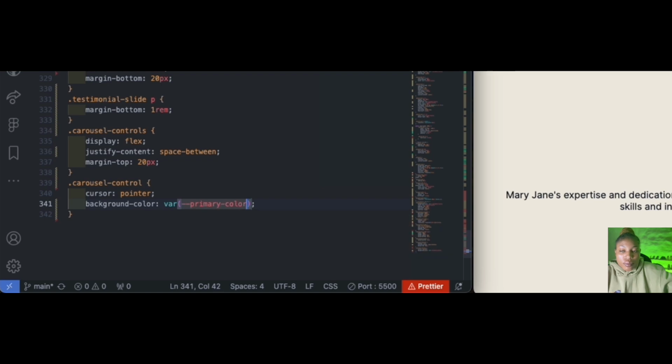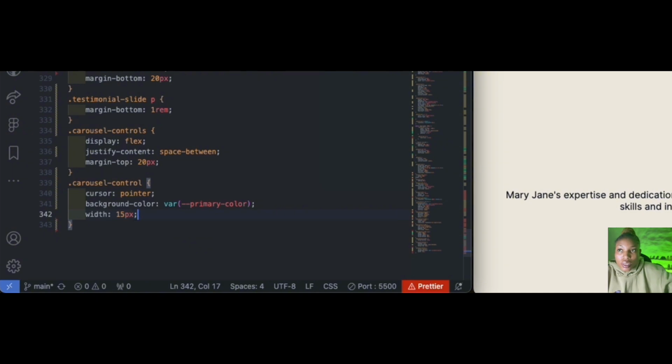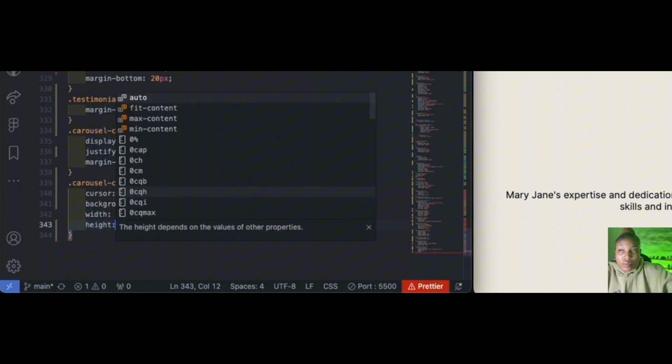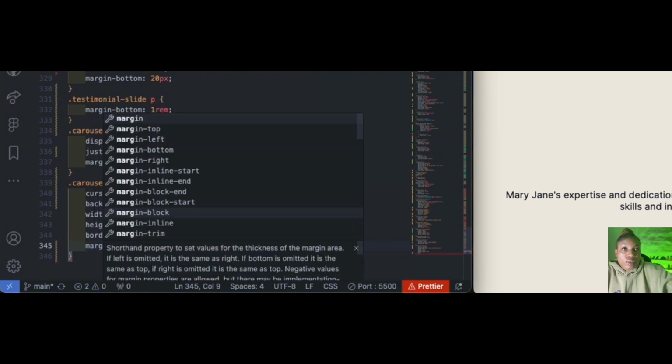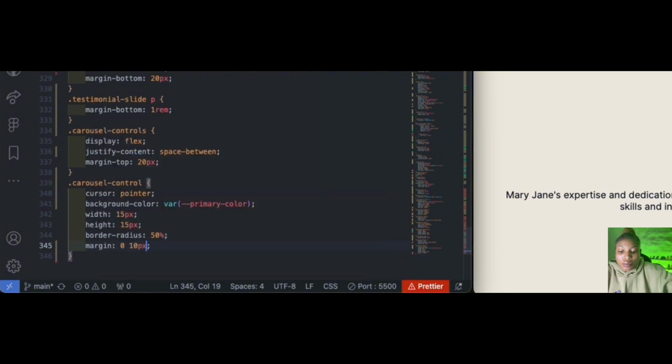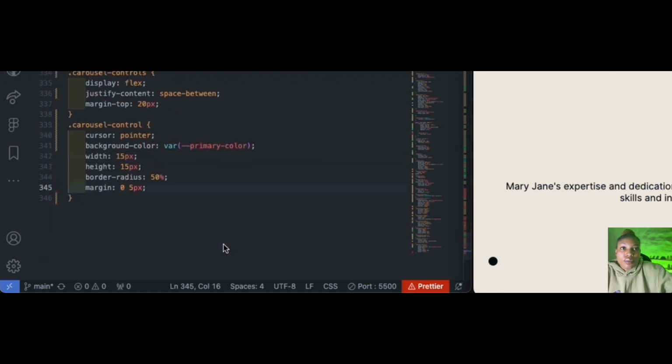Friendly color. Make it black, and let's give it a width of 15 pixels and a height of 15 pixels, and border-radius 50%. Let's do some margin, 0 and then 5. Not 10, thank you so much. Okay, 5. If this is not looking good, let's just keep it running.